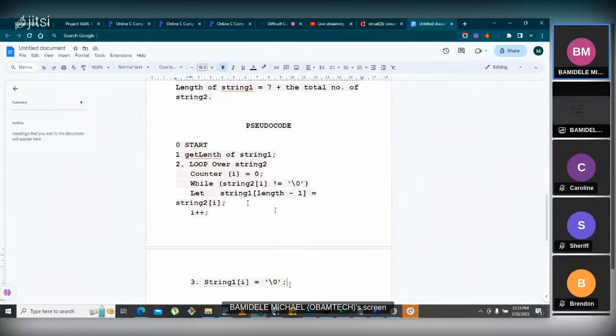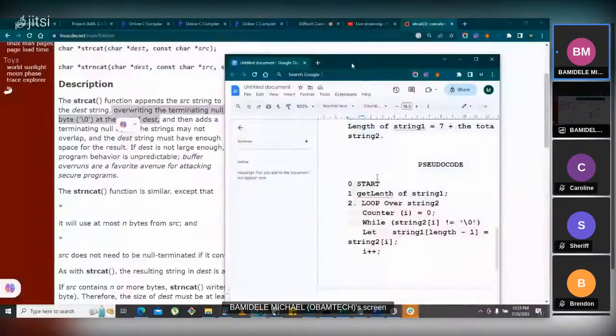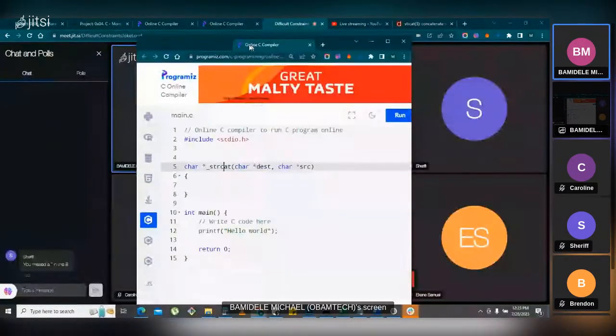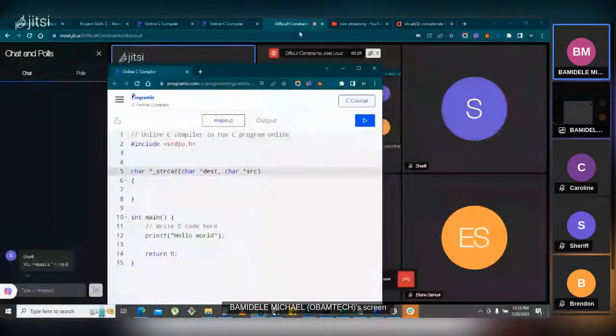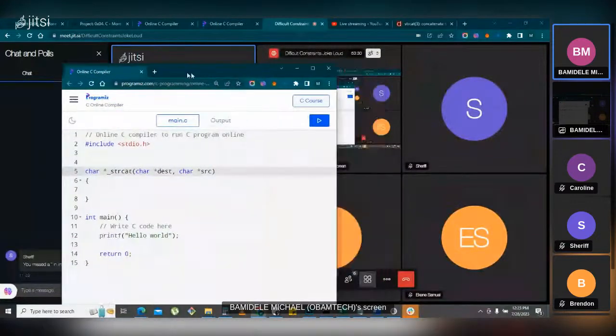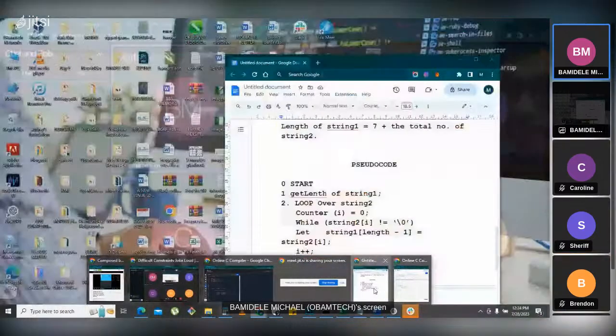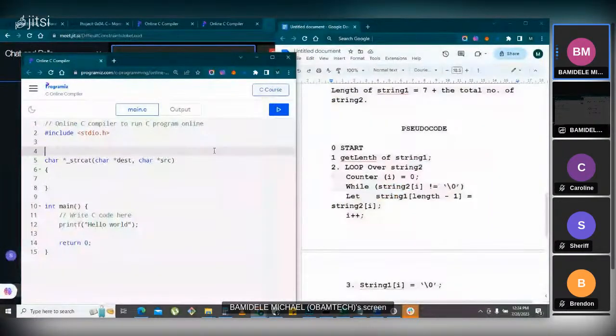So let's input this pseudocode now, and let's make it make sense, because some persons might be confused, but don't get it twisted. So I'm going to take this one out so that I can see them. Okay, sorry. So what do we do?